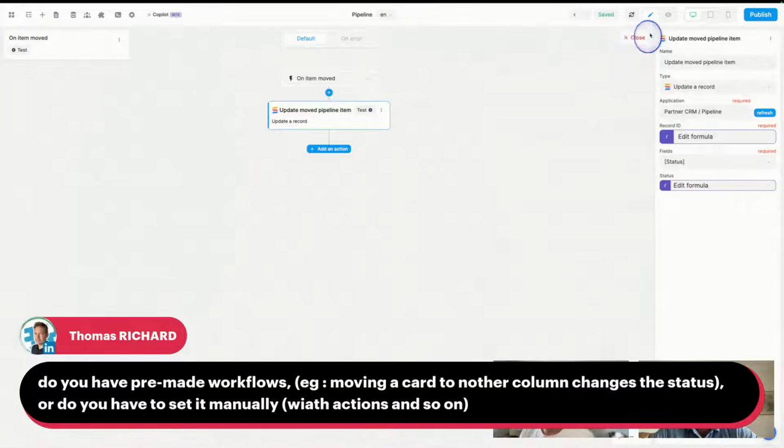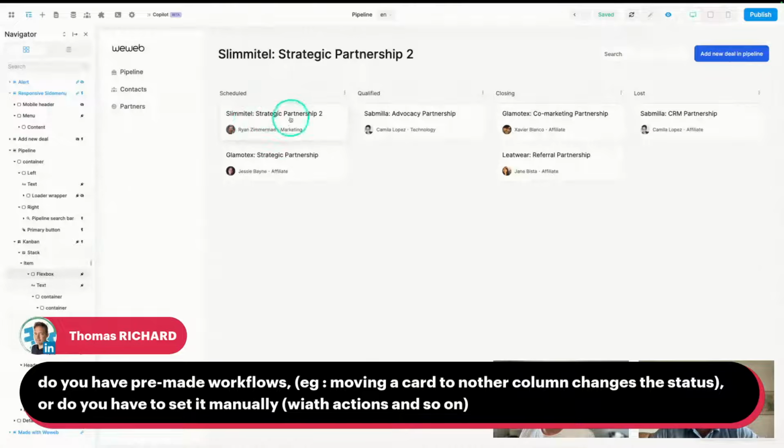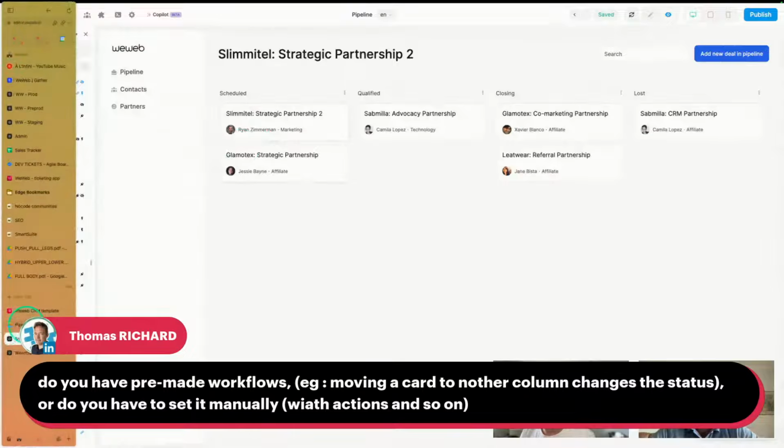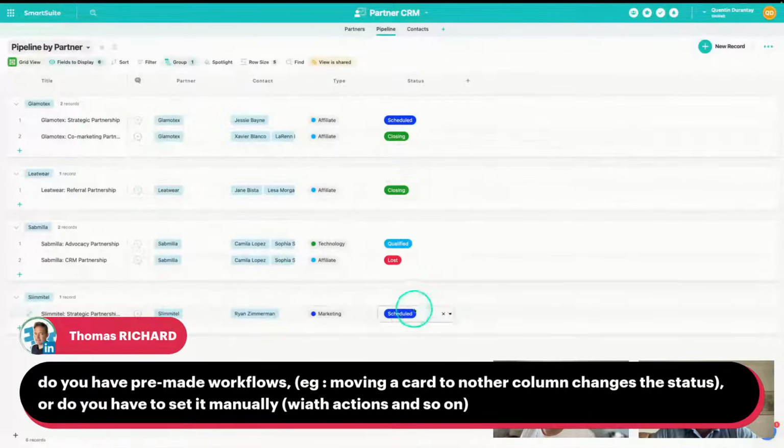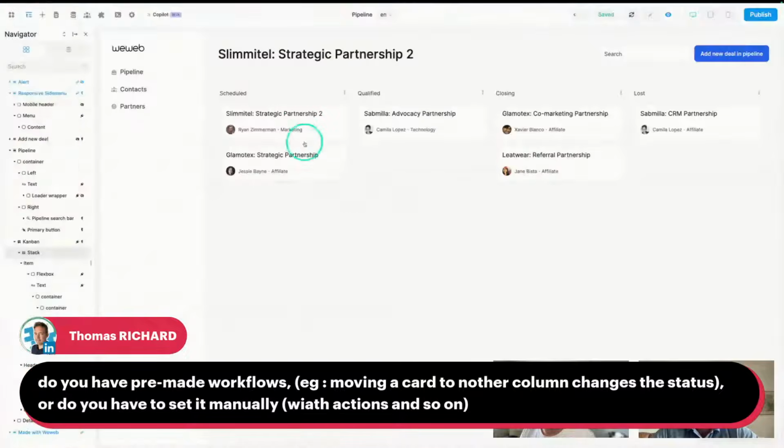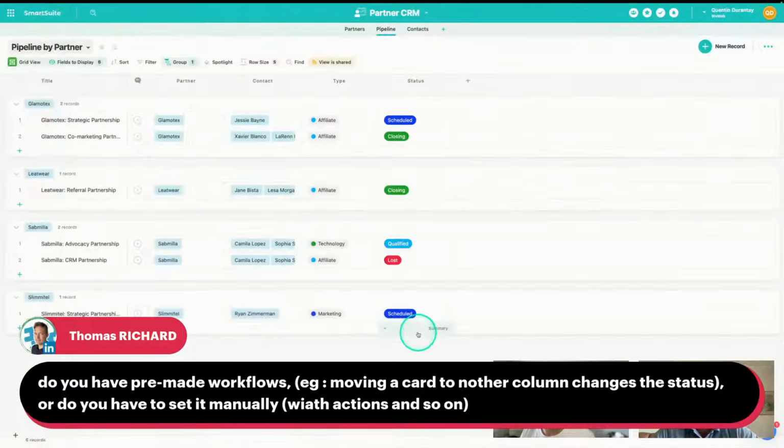And thanks to this, Slimitel is actually scheduled, so we can see this here. And if I update it in WeWeb to qualified, you see it changed to qualified in real time.